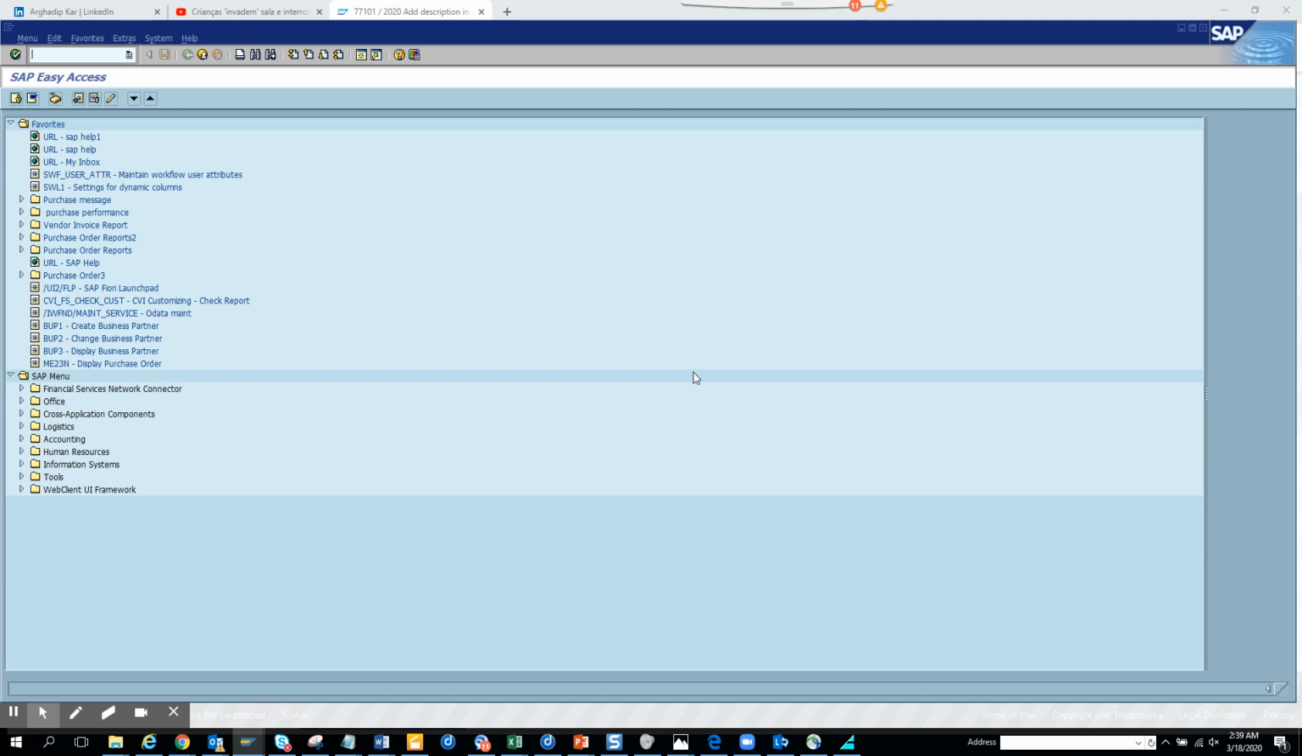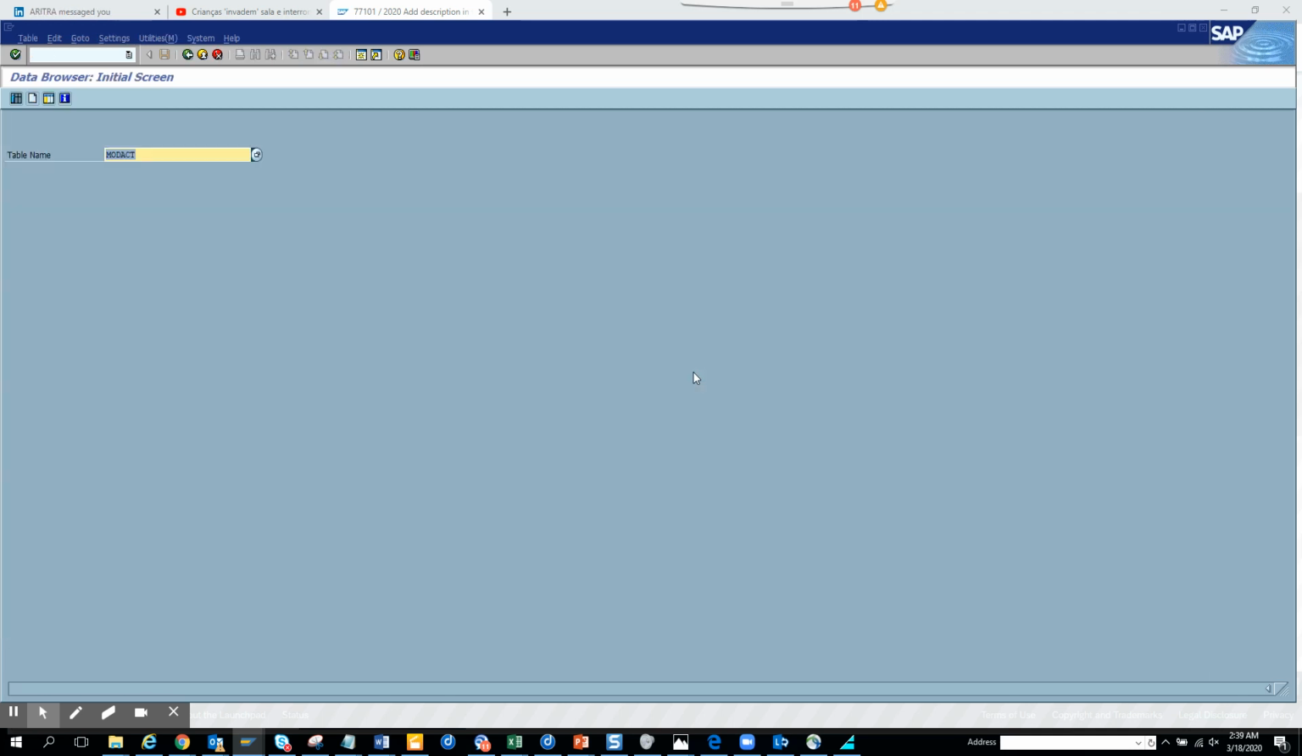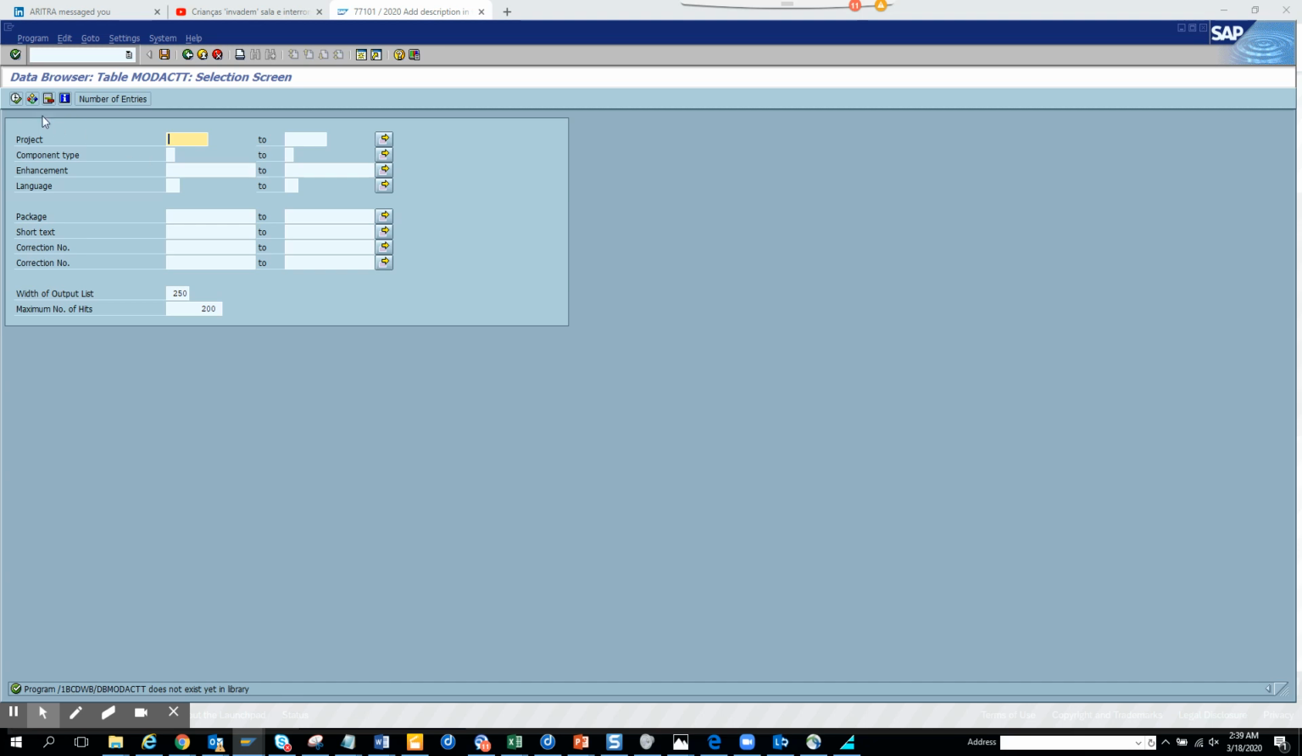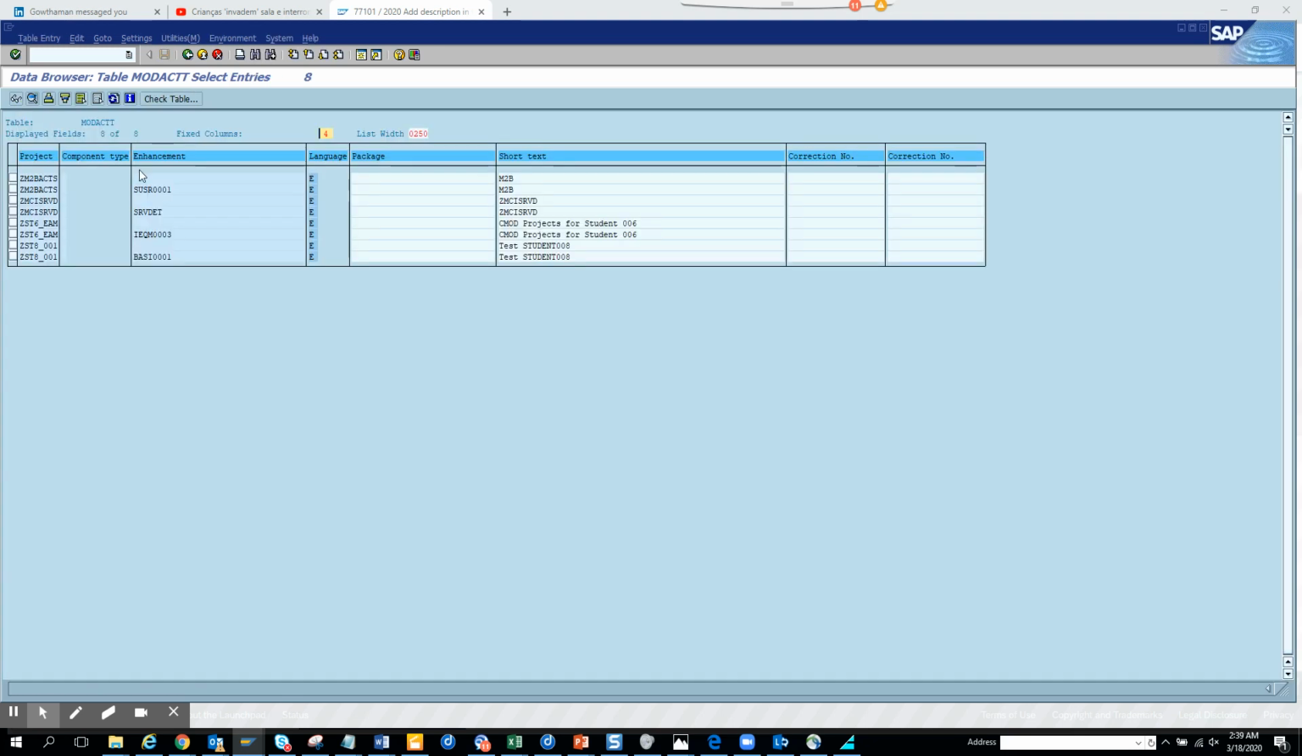everything is a table entry. So you have to go to this table, we go to SE16, okay. And here, this is the table entry, MODACD. We'll just populate this and press enter. Okay, and here you just execute. Here it shows the short text and all those things. So these are all the projects that have been implemented.